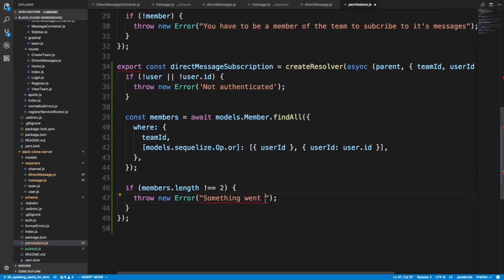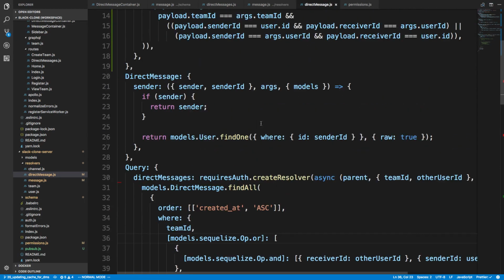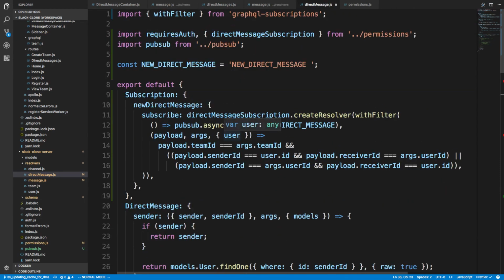Something went wrong. There are multiple things that could go wrong here. One of the members you tried to subscribe to is not part of the team, or that user doesn't exist, something like that. So we're just going to throw "something went wrong" here, because we expect to get two users back. Okay, so that's good authentication for our subscription route for direct messages.